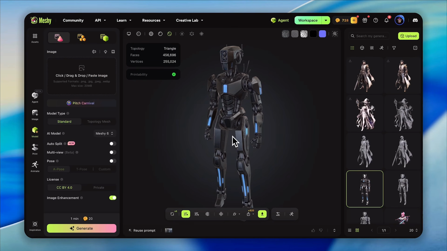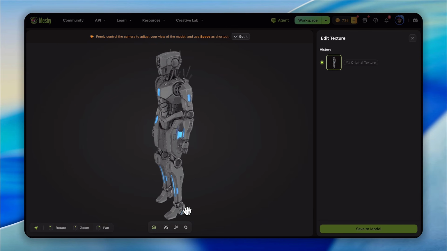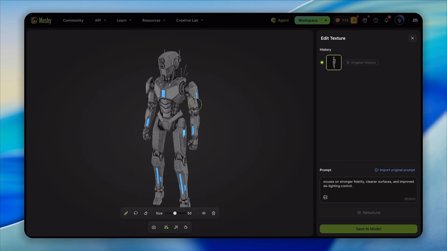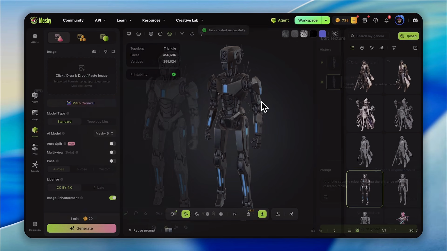Another improvement worth mentioning is the updated texture generation. The new version focuses on stronger fidelity, cleaner surfaces, and improved delighting control. In practice, that means the textures stay closer to the original reference image while reducing unwanted baked-in lighting that can limit flexibility later in your workflow.